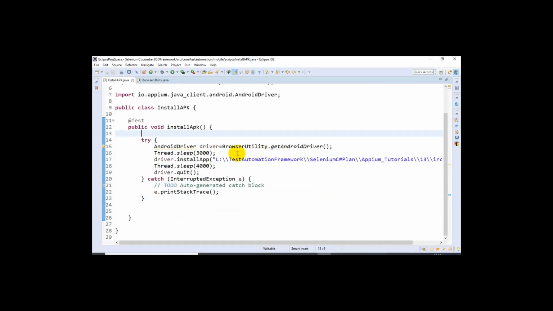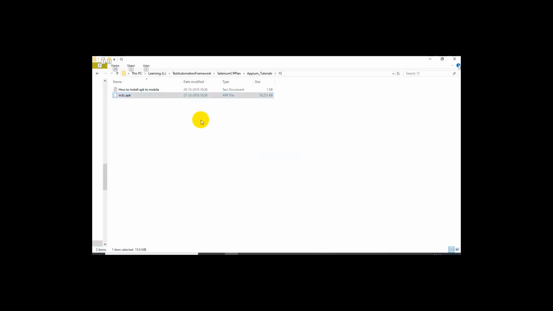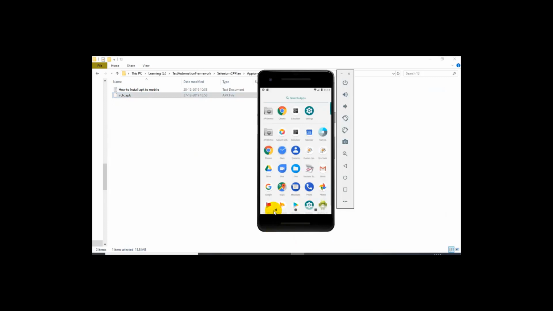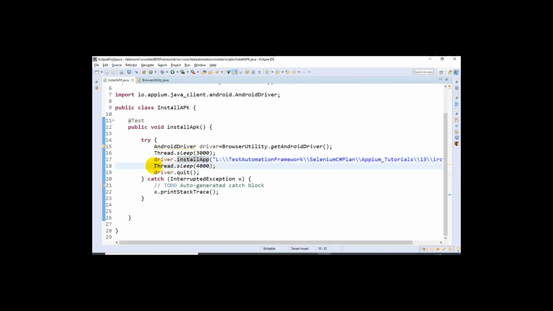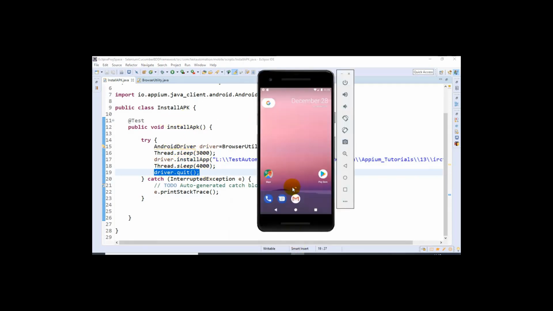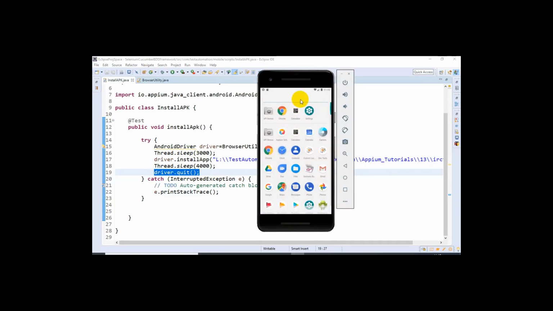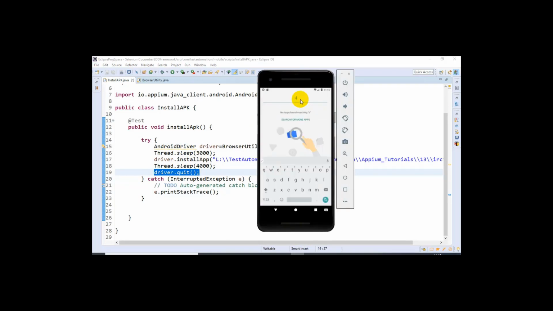So that's it, guys. So in the first line, we are launching the API Demos app. Then we are waiting for 3 seconds. By using installApp, we are installing our IRCTC app. Then we are waiting for the 4 seconds. Simply I'm closing the driver object. So before executing this script, I'll check if the IRCTC app still exists. No guys, that app is not there in my mobile emulator.